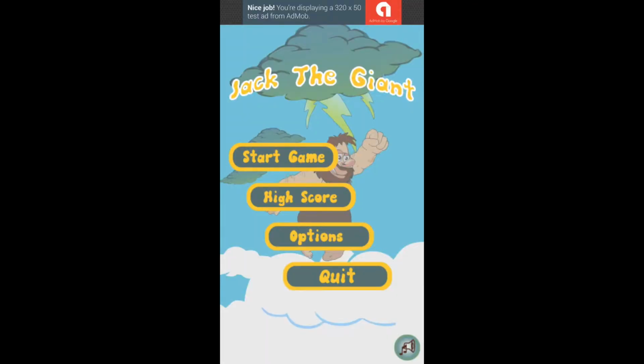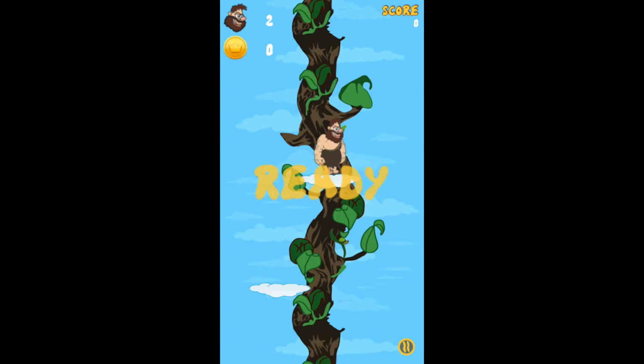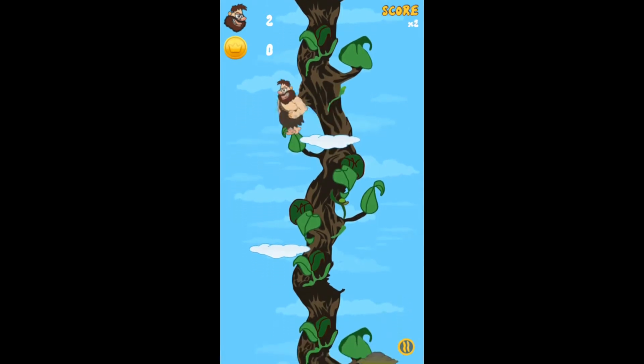Alright, so this is our Jack the Giant remake, and first thing I'm going to do, I'm going to turn the sound off just so you can hear me better. So first thing, right off the bat, you can see we do have a banner ad at the top of the screen, so that's working just fine. All of these ads are going to be sample ads from Google AdMob. So what I'm going to do is I'm going to start the game, and we're immediately right into our gameplay.